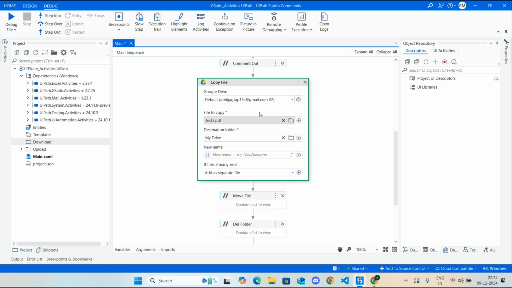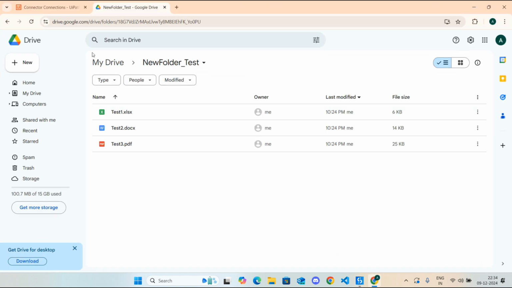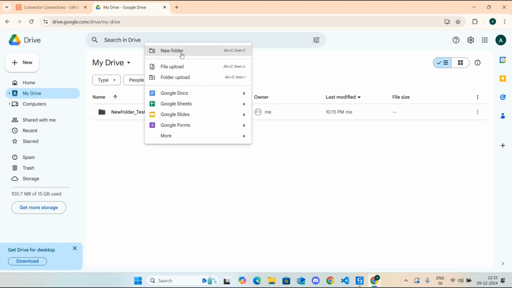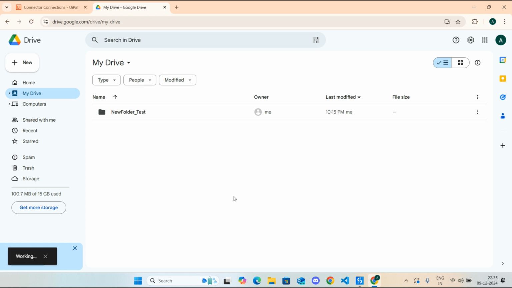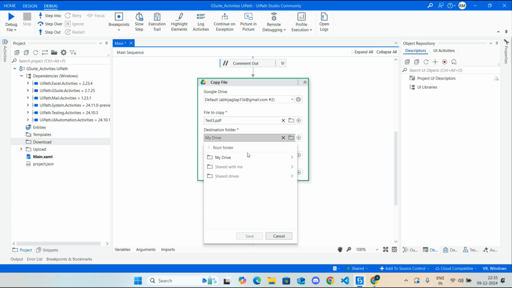test3.pdf. Where to copy? I'll just create a new folder in my drive. Let's name it fresh drive. We'll copy to this fresh drive folder. I'll just select a destination folder over here. Okay, it is not loaded.